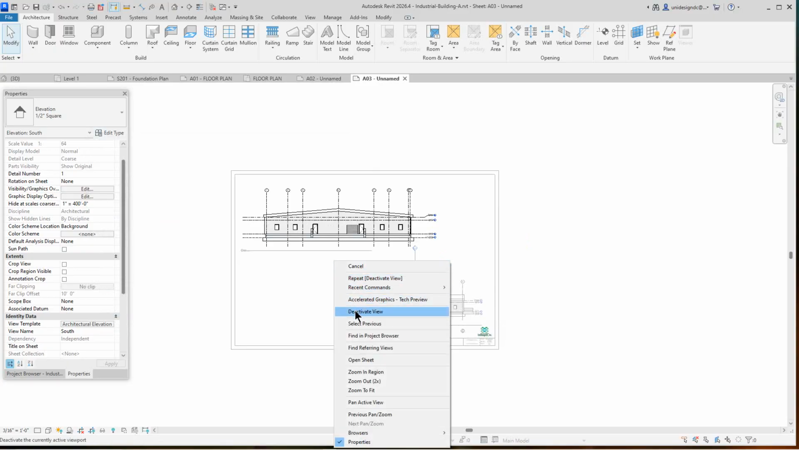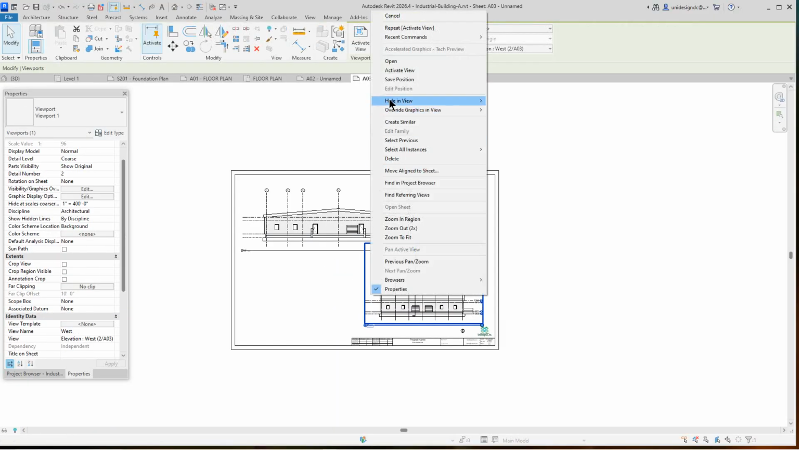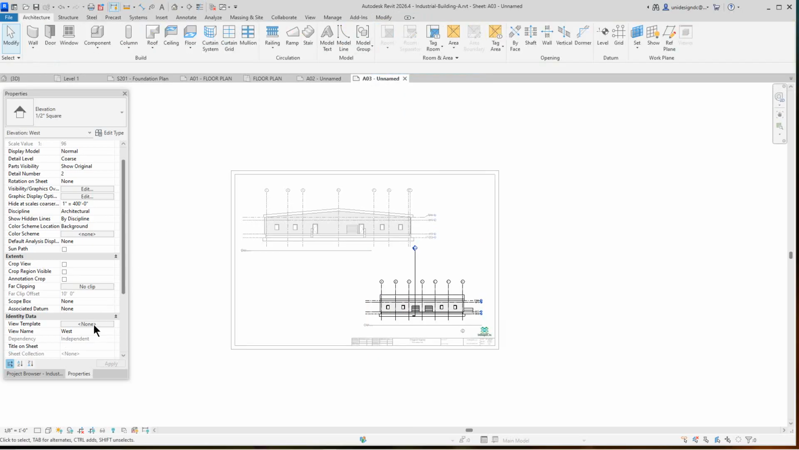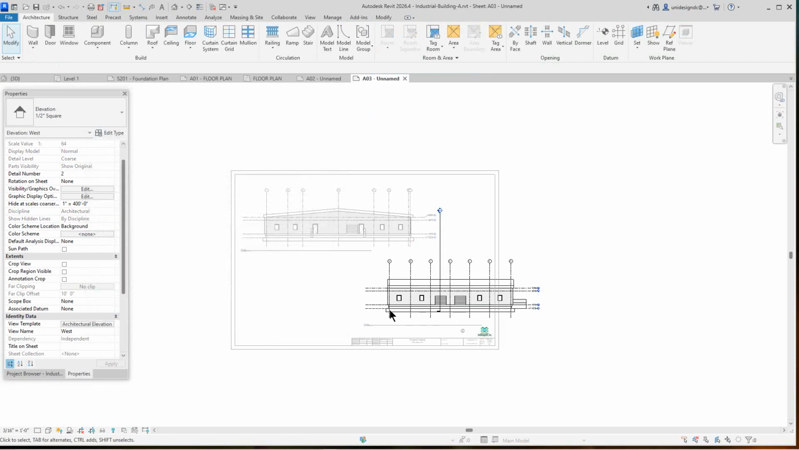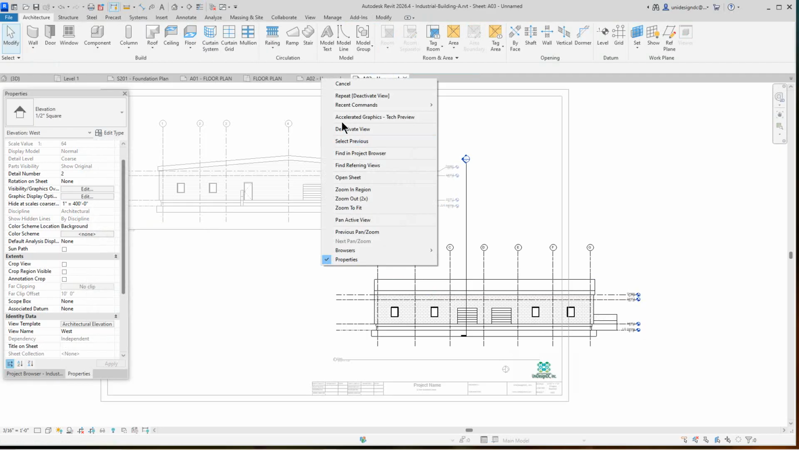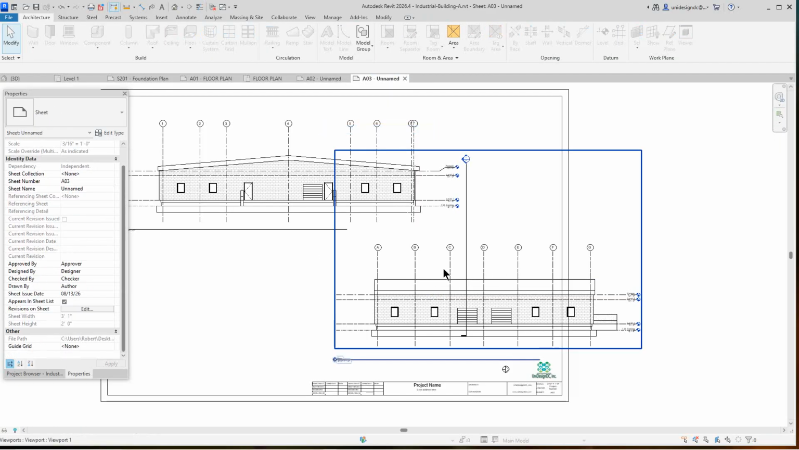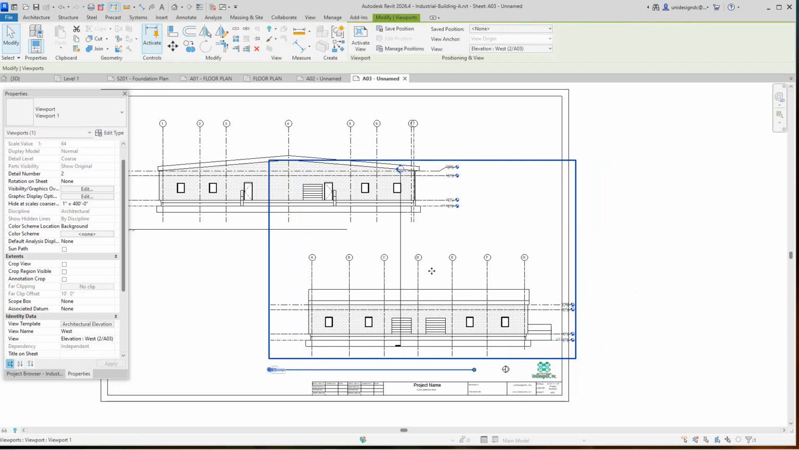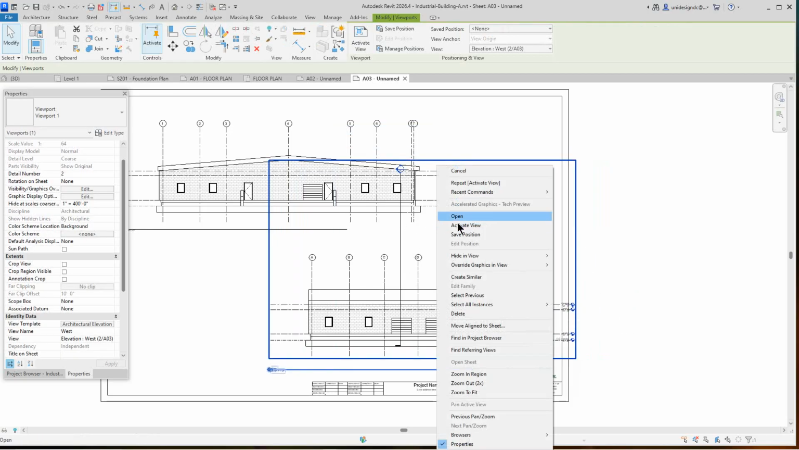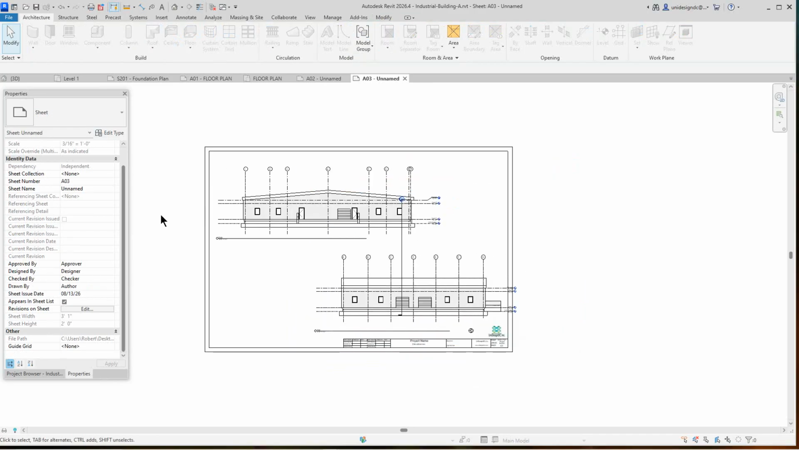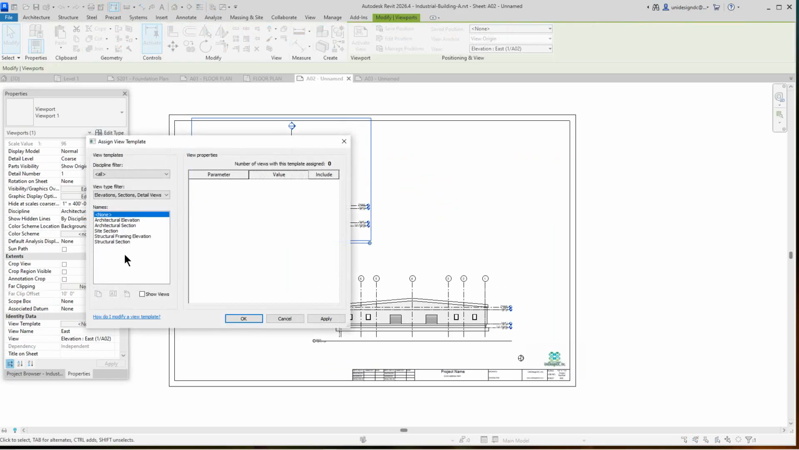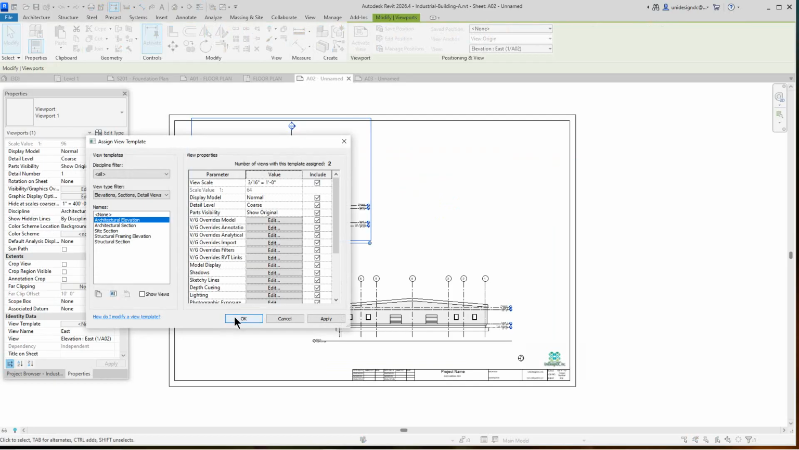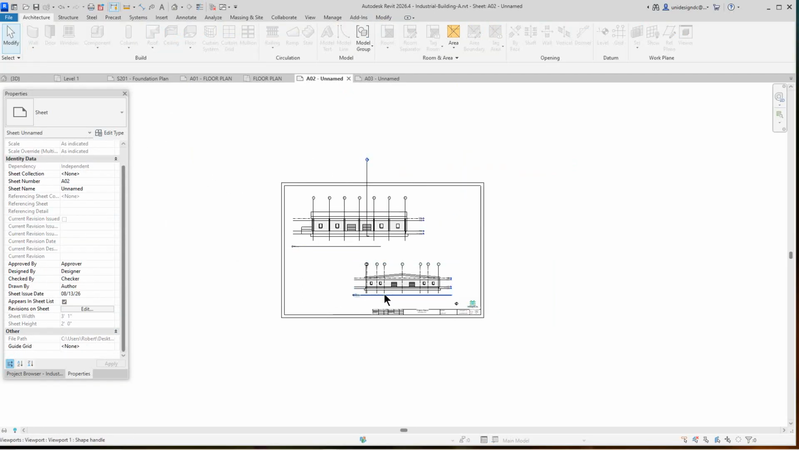If I deactivate this view and then activate this one, I'll apply the view template here. Apply. Okay. And let's move that into view. So this is basically an exercise on view templates that I wanted to show you. I'm going to activate this view. Let's go look at the other sheet here. Same, you just go to my view template, architectural elevation, and then we can make adjustments.